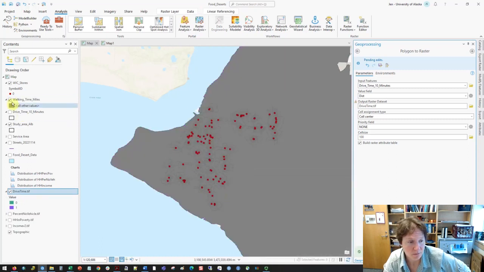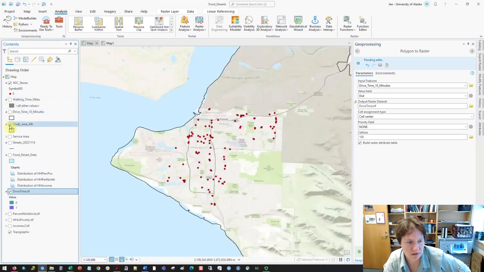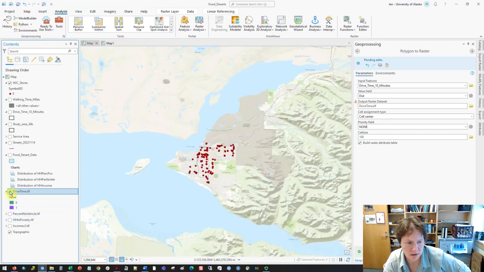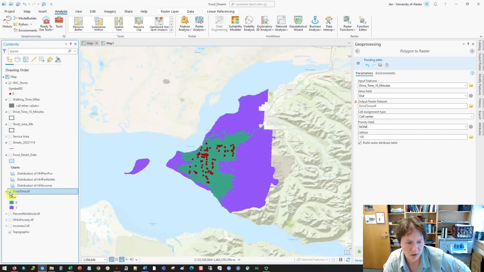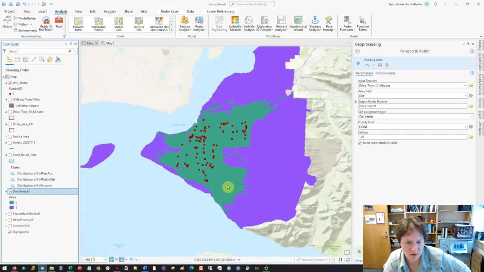Okay, so I'm going to turn off that, and there we go. We have zeros where people can drive and ones where people can't, so that works successfully.